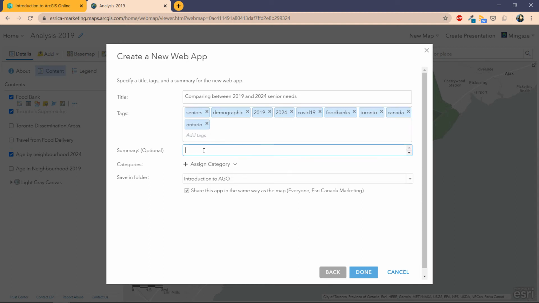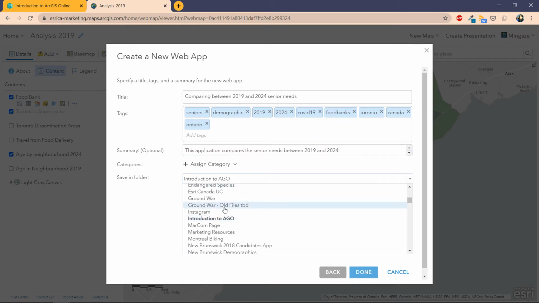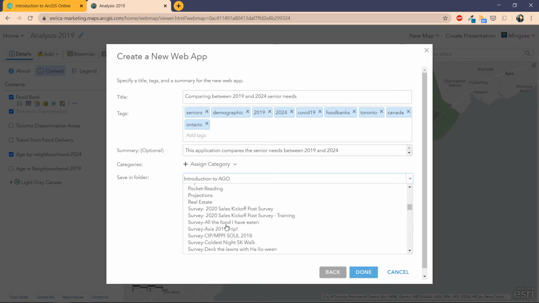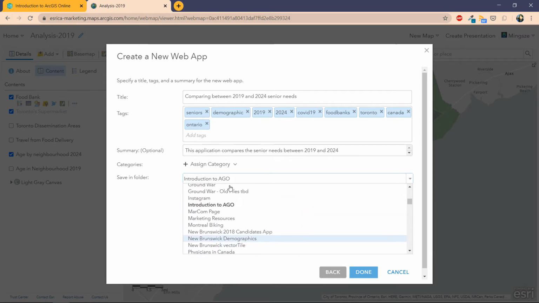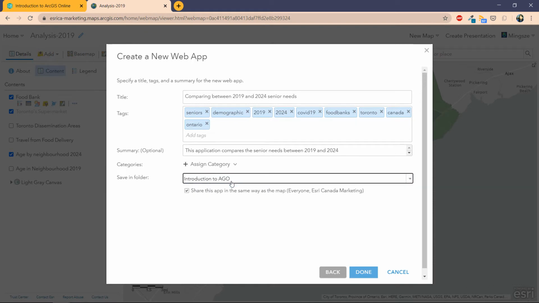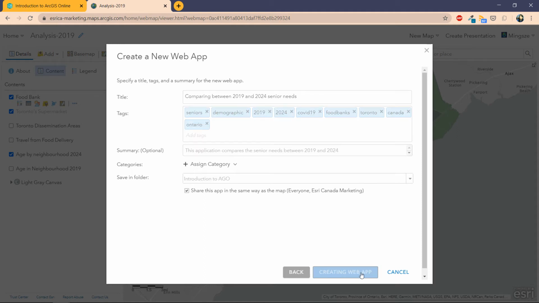You can also enter a summary. So this application compares the senior needs between 2019 and 2024, and make sure I save it in a folder I want. I'm actually in my own account, so you can see I have a lot of projects going on. I'm going to save it under Introduction to ArcGIS Online, which is the series of these videos, and these apps are going to be shared with everyone. Now you can uncheck that if your project is not ready for the public to see. But I'm going to click share this app with everyone and hit done.